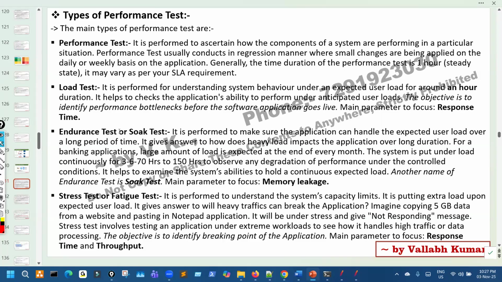Then there is the endurance or soak test. For the expected user load, when we run for just 1 hour, I've actually written that 1 hour also goes in the endurance test. For around an hour is also an endurance test only. An hour is big time, for some device.